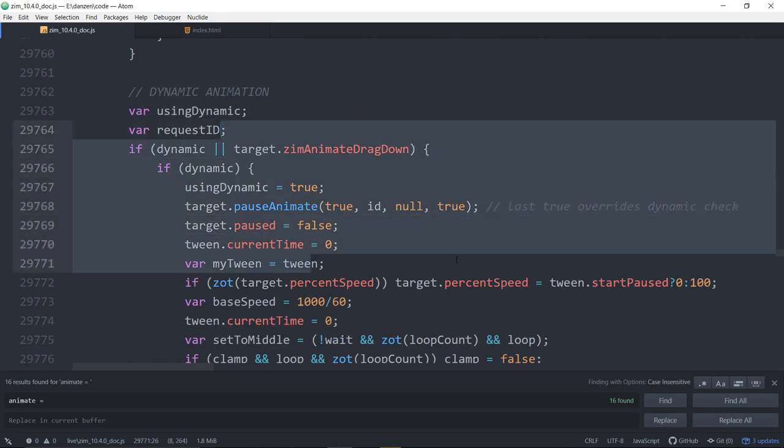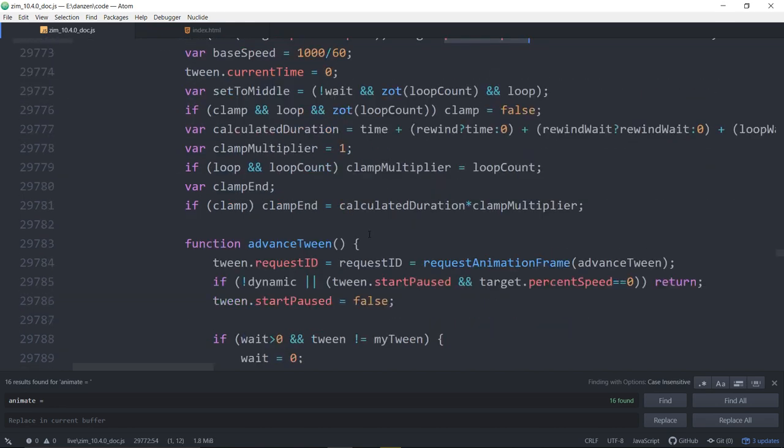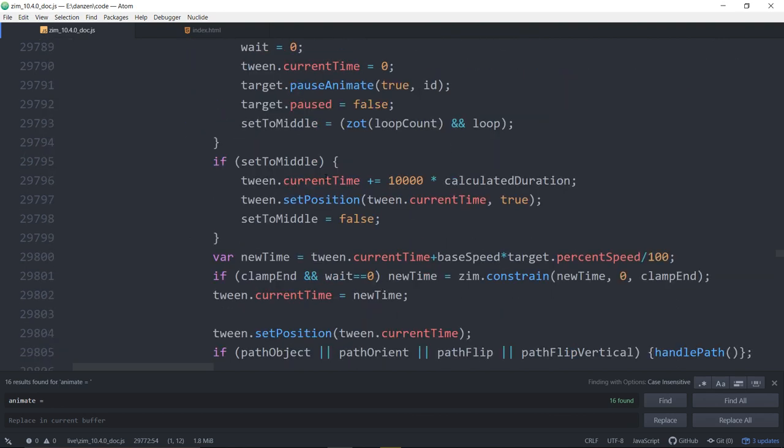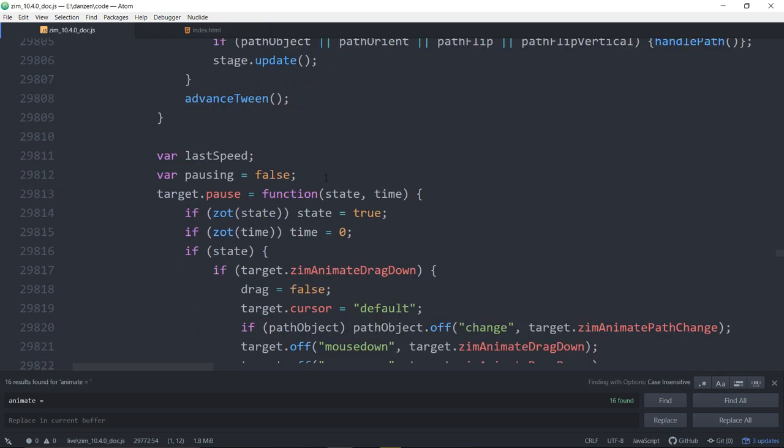Dynamic animation. So this is all the stuff right in here. Well, this is the action stuff for dynamic animation based on percent speeds and ties in. Now ZIM Animate can be put into an accelerator, and you can accelerate any animation with things like sliders or based on your mouse positions. You can basically scrub animations is what's happening with this stuff. And also it helps with things like animating long paths and stuff like that.